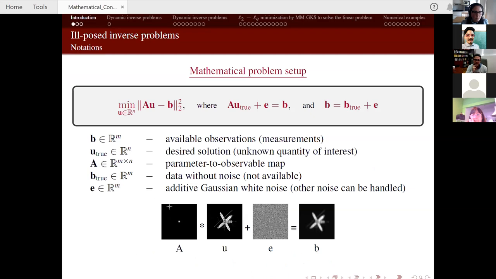So to start with, setting up some notation, I will begin with the mathematical problem setup that we're interested in considering in this case. Let's say that in this specific case that I'm starting with, we only have one image that we're interested in, and we want to solve this minimization problem over here, where we have Au equal to b.